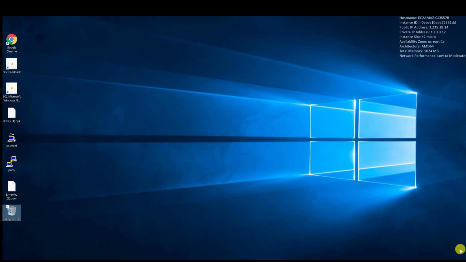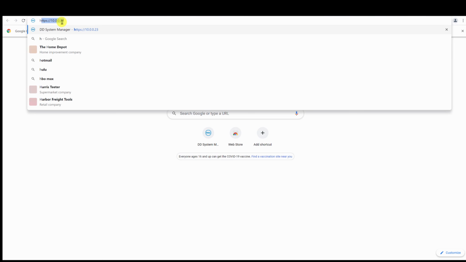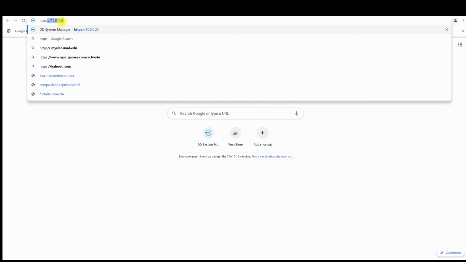Step 13, creating the data domain file system. What we'll do now is log on to the jump host, and from the jump host we'll log on to the UI of the data domain system and create a file system for data domain. So I'm already on the jump host. We'll open up a browser and type in the private IP address of the data domain system, which is 10.0.0.23.